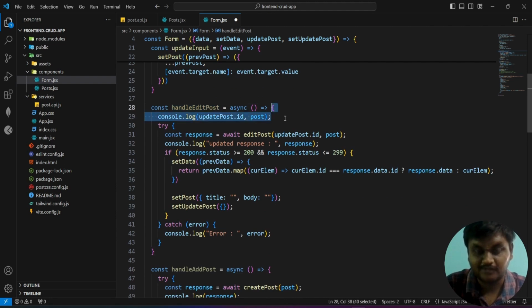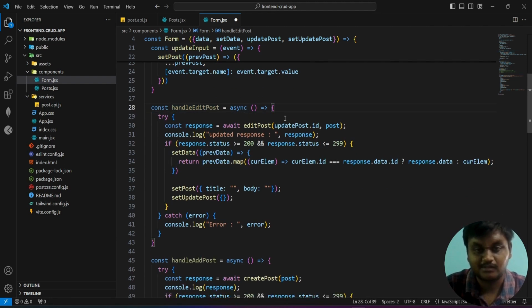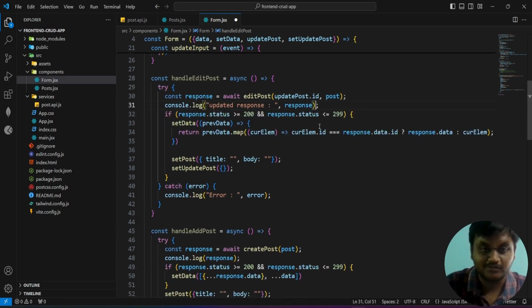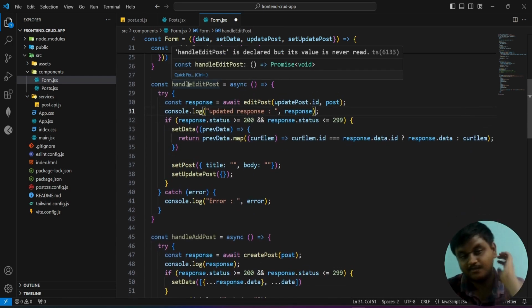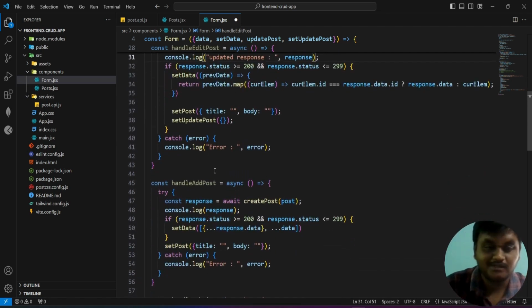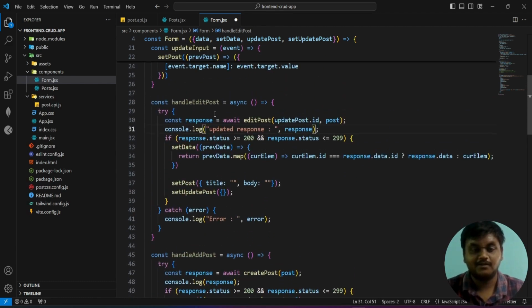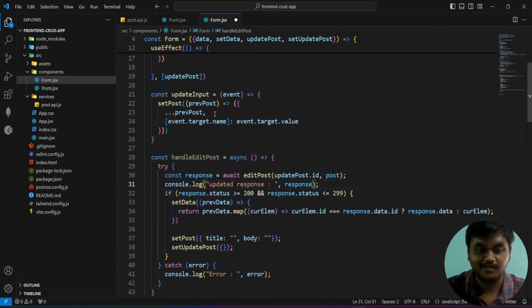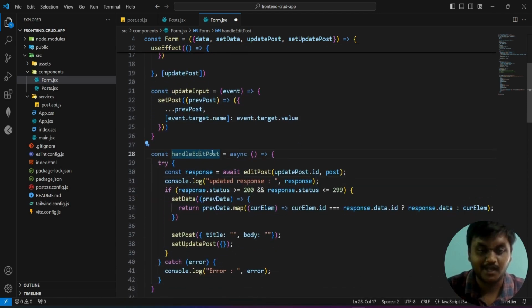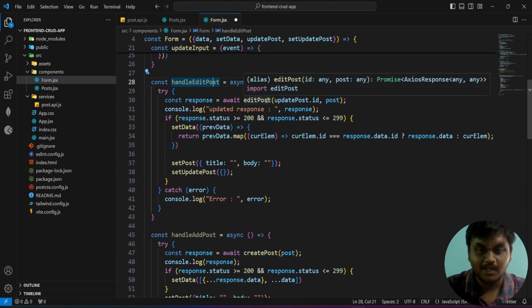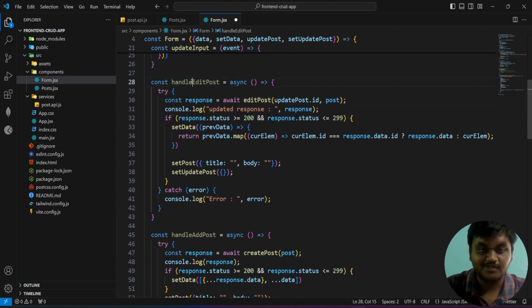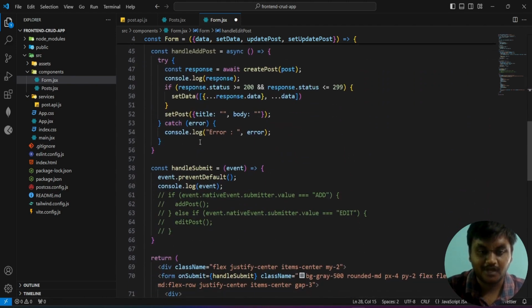Okay guys, friends, I got this. I got the solution for this name collision happening here. That's why we are getting the error. It is not a big mistake. Once again I'm repeating, guys, there is a name collision happening here: handle the edit post and handle this edit post. That's why I have changed it to handle edit post.